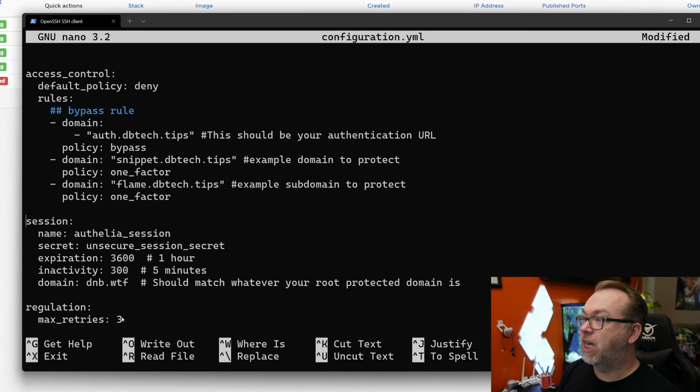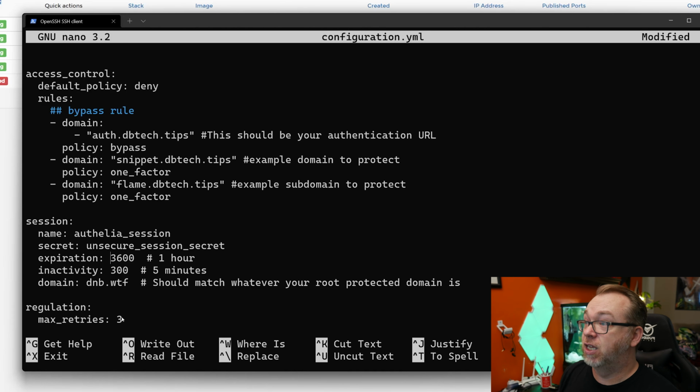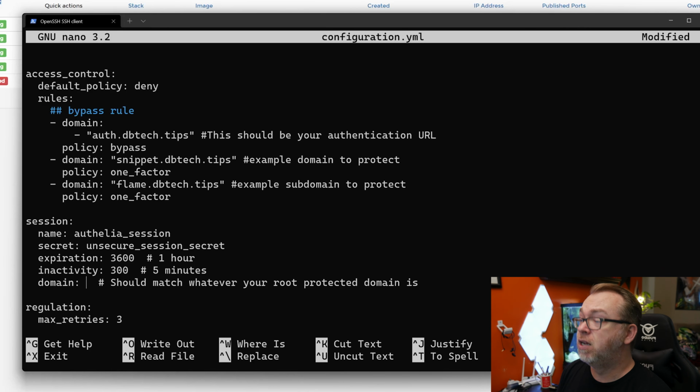Okay, so our sessions, we can actually decide how long we want our sessions to last. You can set this for an hour or for 8 hours, 10 hours, 12 hours, whatever. Just set this in seconds. I hate that it's in seconds, but it's in seconds. Pretty standard, really. And then inactivity, like if somebody's sitting there doing nothing, let's expire that cookie after 5 minutes. That's probably a reasonable thing to do there. Also, this will also be your top level domain. So we're going to do dbtech.tips.